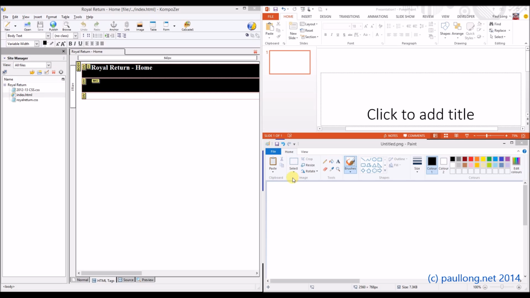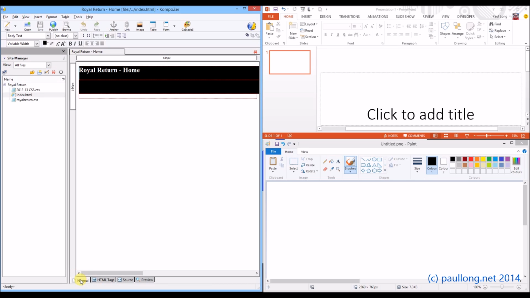In the last tutorial, you set up the layout of the home page, which is now going to be used as a template. But we now need to include the buttons so that every web page will have buttons on it. First of all, we need to make sure that we're in the normal view rather than HTML tags view. And we're going to create just a couple of spaces before the first button. Otherwise, it's going to look a bit odd right on the very edge of the page.